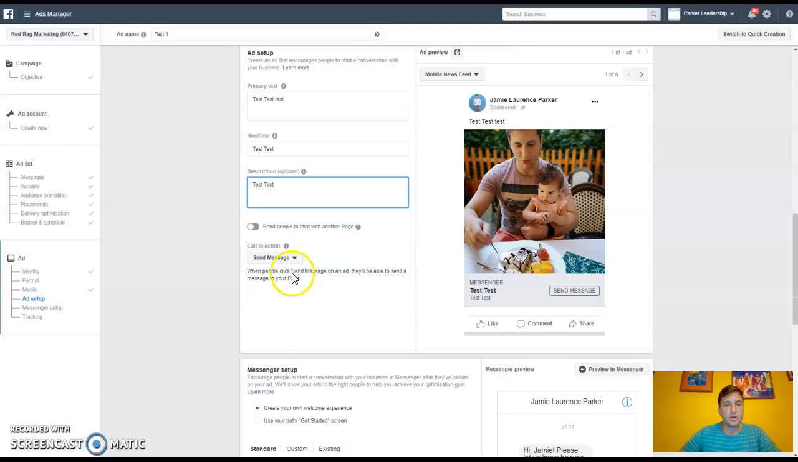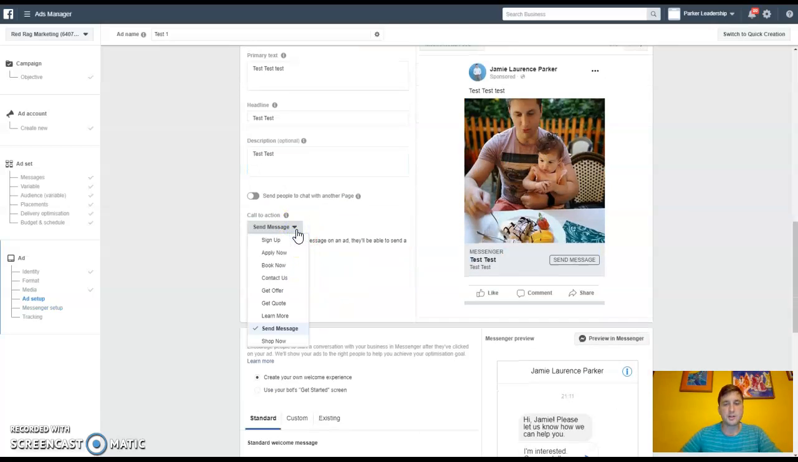Now you can select the call to action. The call to action being this button here essentially. So you can click to send message, you can click to learn more, and you can see it changes every time. So it depends on what the outcome is that you selected when you first set up the ad. What outcome do you want to achieve from this ad?